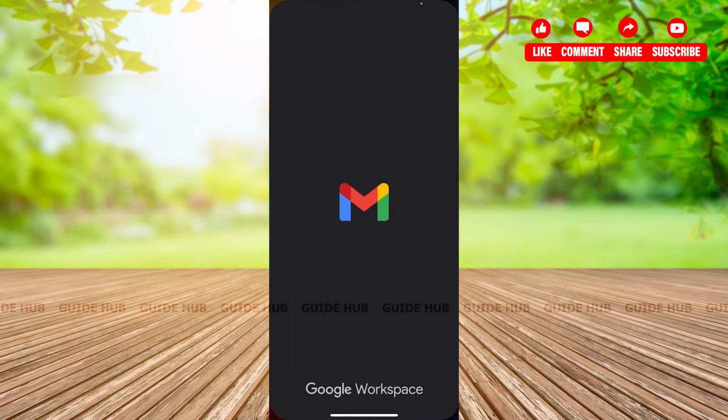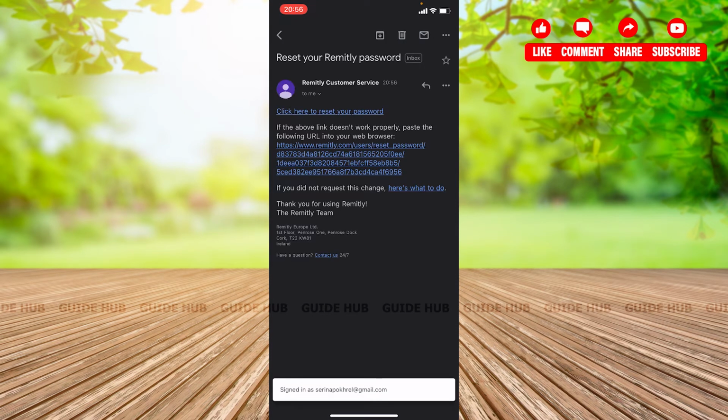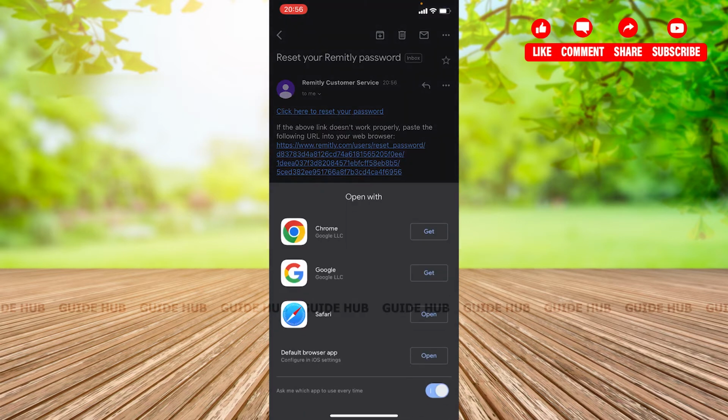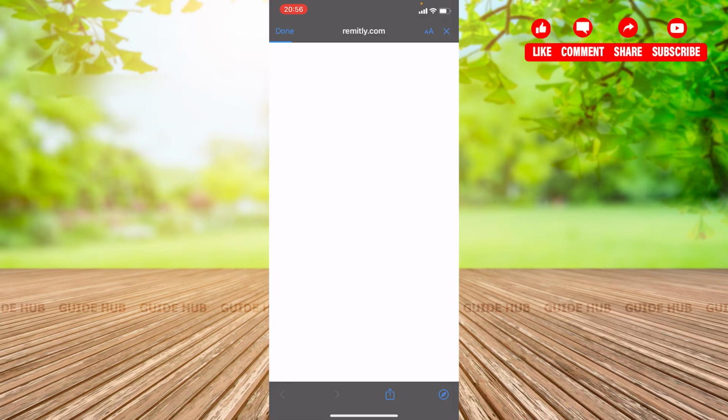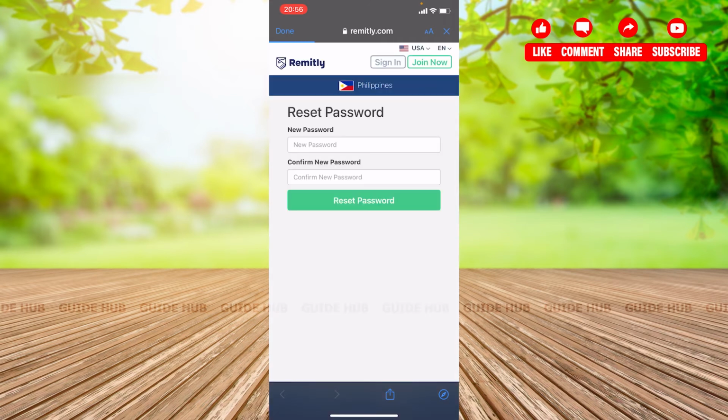So here we can go and look at the email. And it says that if the above link doesn't work properly, paste the following URL into your web browser. So here, click to reset your password. And I'm going to open it using Safari. You can open it using your Google account or Chrome as well.